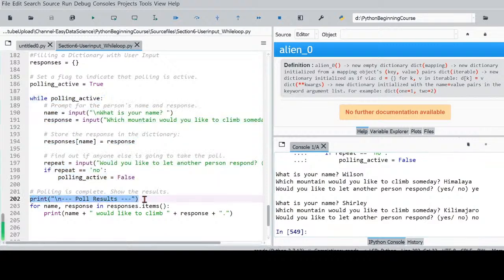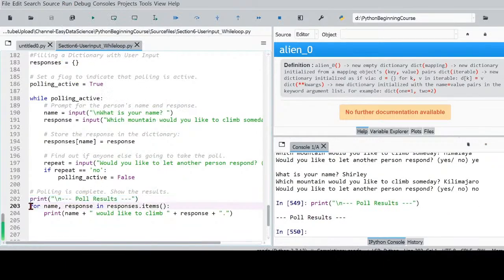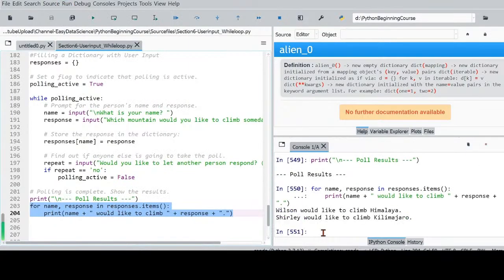Then we print out the results. Polling results, and for name items, a for loop to get all the key value pairs in this dictionary, and print out all information. Wilson would like to climb Himalaya, and Shirley would like to climb Kilimanjaro.